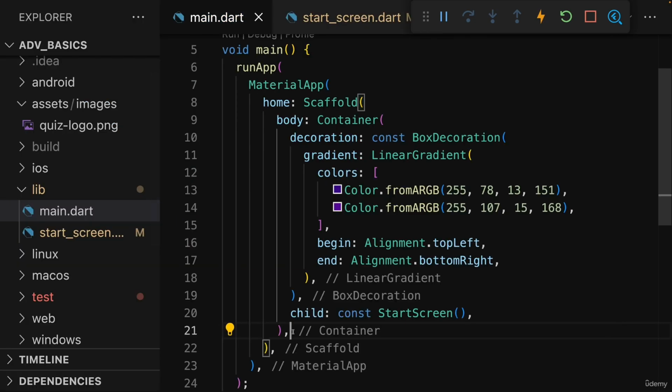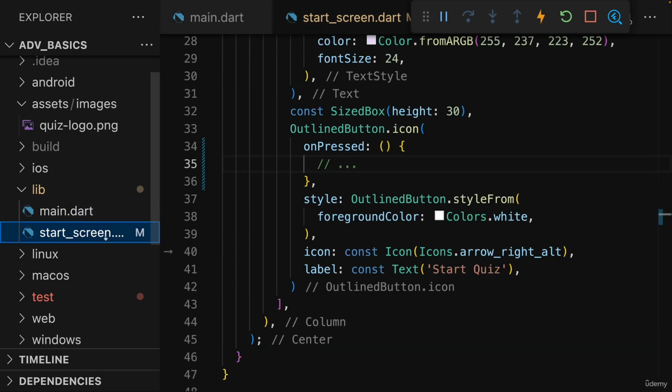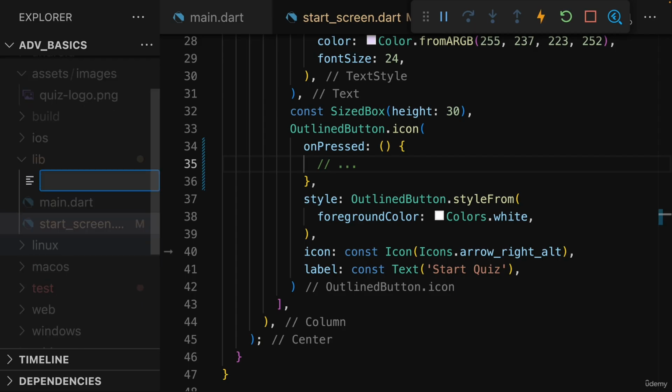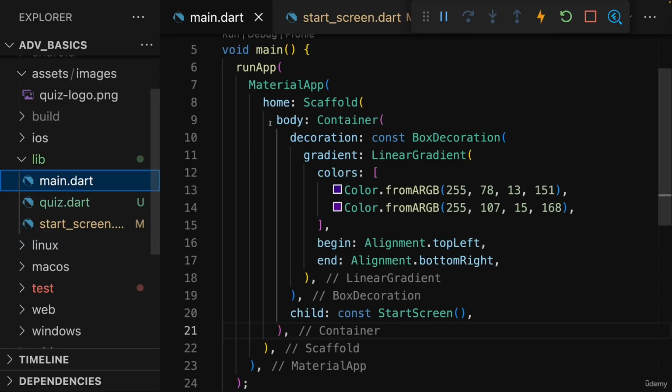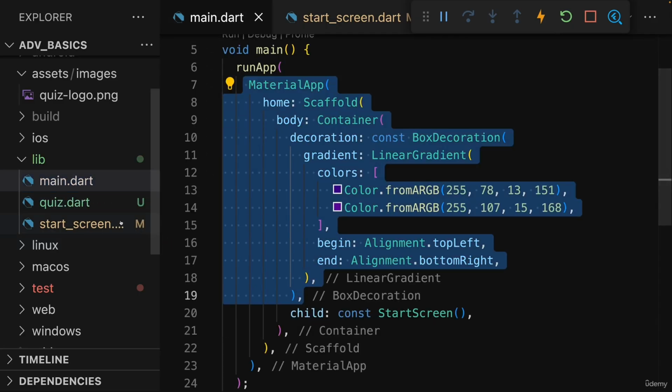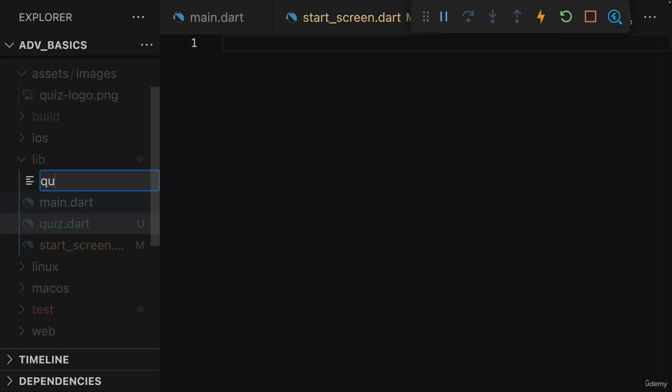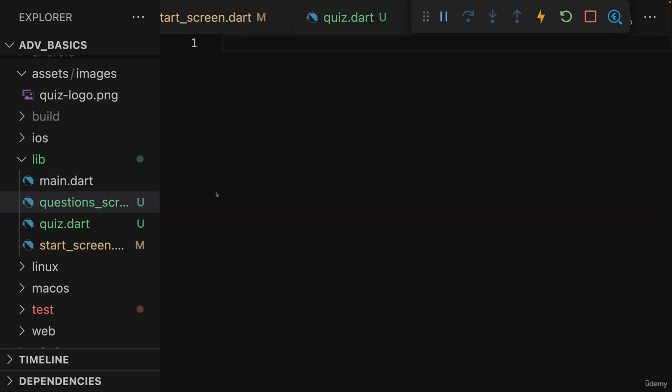I just want to create the widget for this already. And we'll need another new widget for this questions screen to which we want to switch. So for that, in the lib folder, I'll add a new file called quiz.dart, which should contain this material app here. And another new file, which could be called questions screen.dart. And in both files, new widgets should be created.